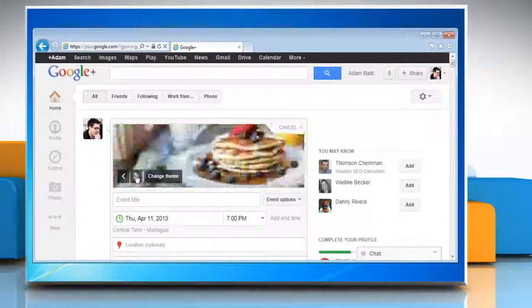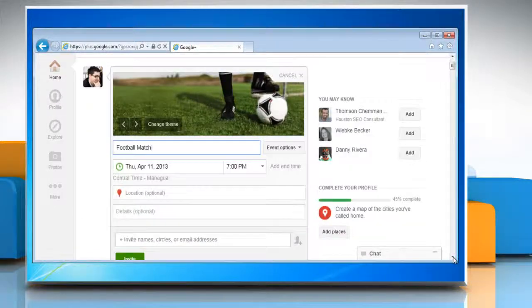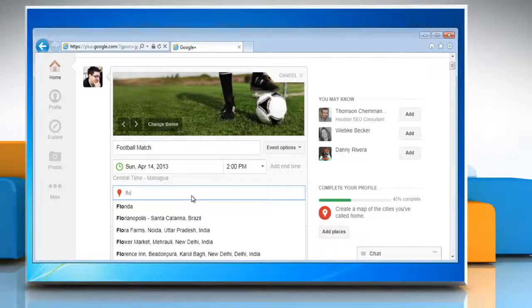Choose a theme for the event by clicking the arrow icon. Enter the event title, and then add date and time for the event. Add more details for your guests.